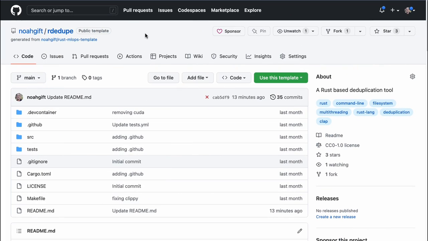Here I have a repo called noahgift rdedupe. And if we take a look at this, in my opinion, this is a pretty good example of a systems programming tool for data engineering. Or if you wanted to do some kind of MLOps type tool, you could use a similar pattern. Let's walk through what I would consider are the core competencies necessary.